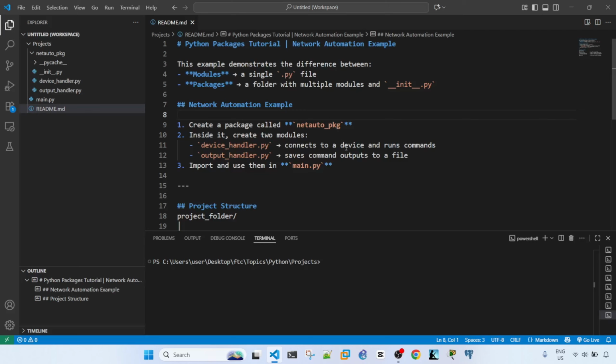So a package is a folder with multiple modules and a dunder init py. An example of this is the folder net_auto_package, or pkg. It has multiple Python files and it has the dunder init.py file. And a module is a single Python file.